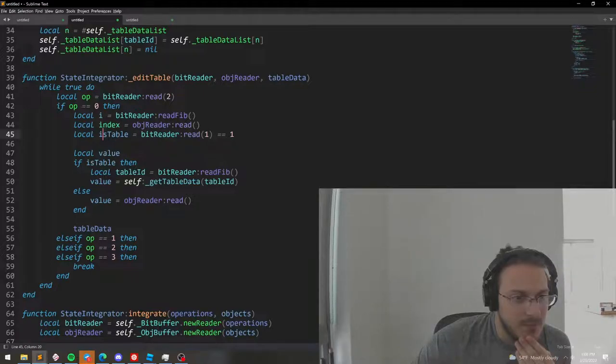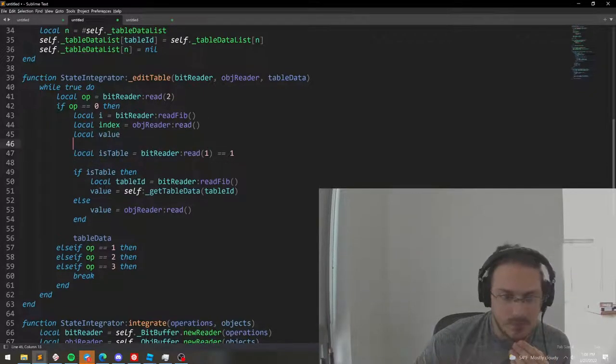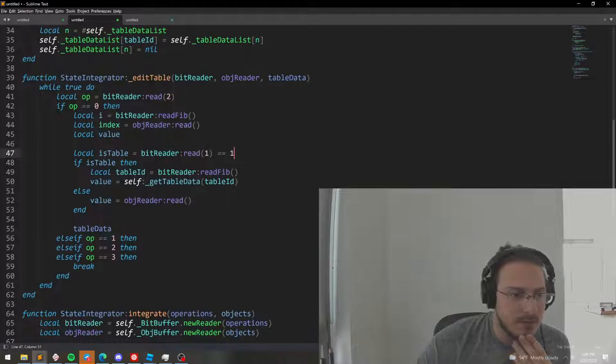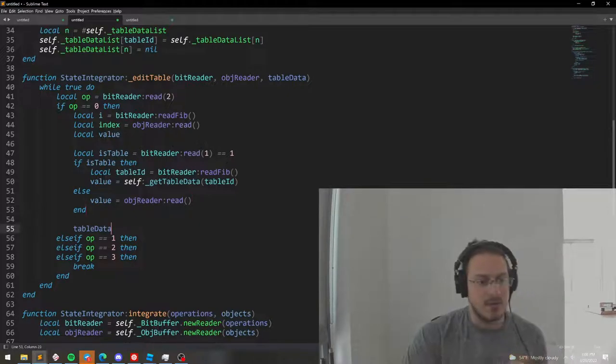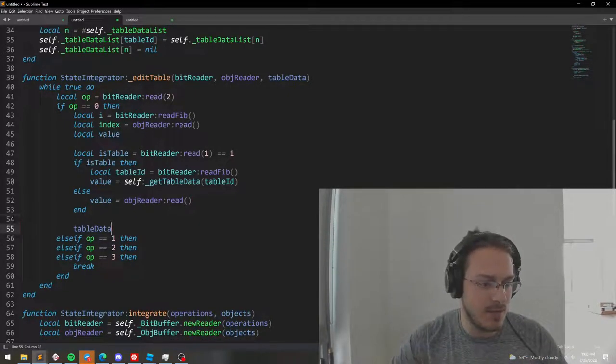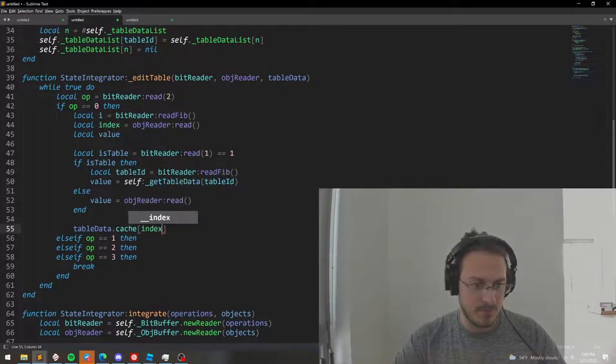If is table, if we read the next bit and it's a 1, then it is a table. Bit reader, we read the next Fibonacci encoded number to get the table ID. The value is going to be set to this. And now we say table data dot cache index value.